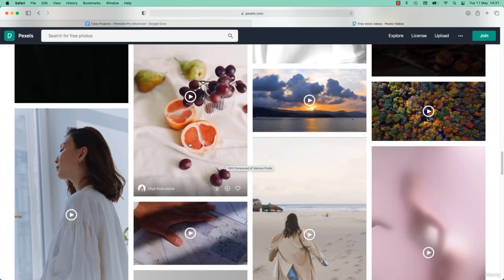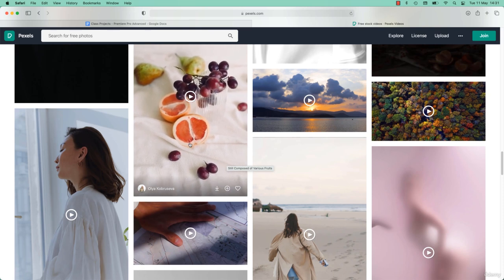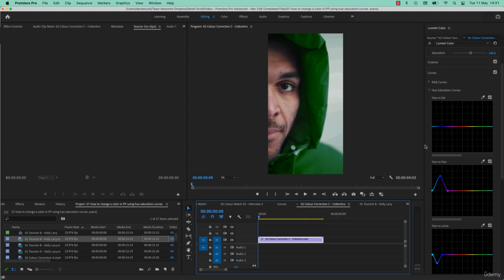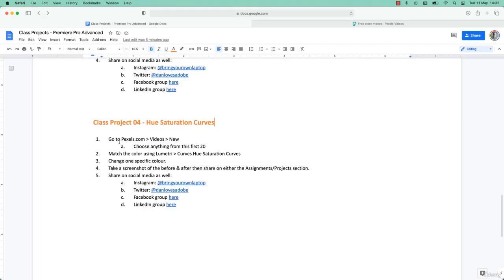In here, there's a couple of good colors to change. So find something that you want to change the color of. Bring it into Premiere Pro and change the color using this technique. And I want you to do a before and after screenshot, and show me the befores and afters. So it's all listed in your class projects.